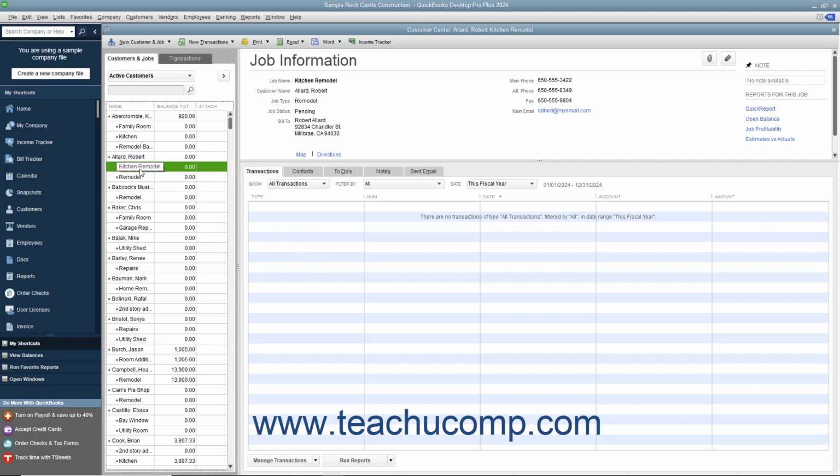After you have created a job for a customer, you can record income and expenses for the customer job by using the customer job column that appears within the line items area in your forms, like the Enter Bills form, for example. You can also create estimates to give to a customer for a proposed job within QuickBooks.